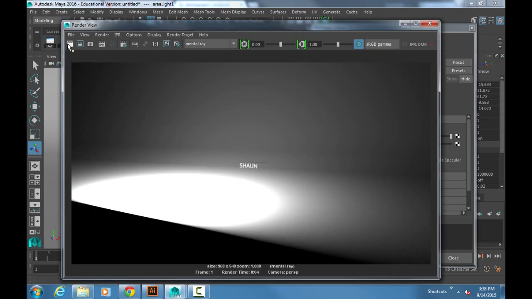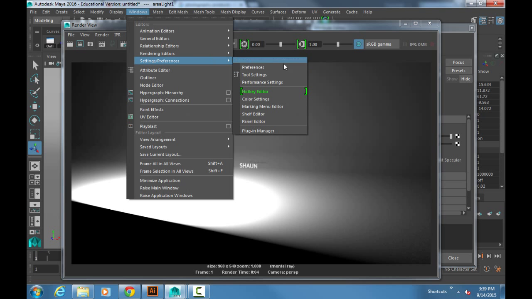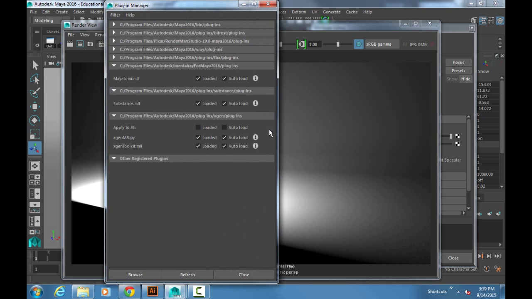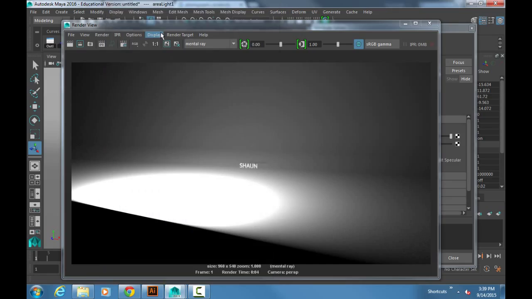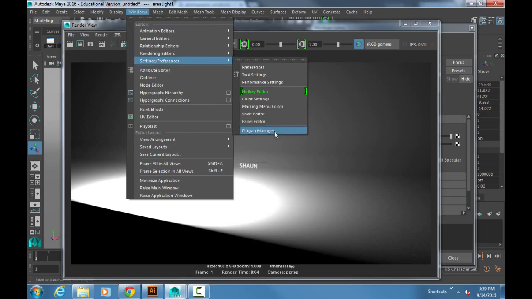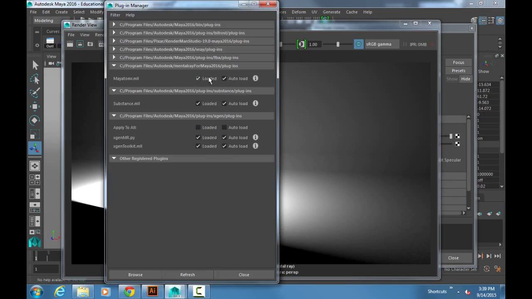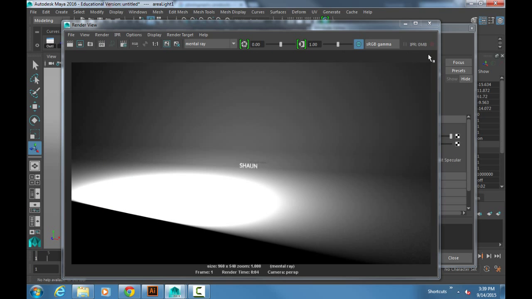Now, if you don't have mental ray on your system, or it's not turned on, I noticed a couple of them did not have mental ray as the default. Remember, we go to Windows, Settings, Preferences, Plugin Manager, and then from here you'll turn on Maya to MR. Okay, so if you don't see mental ray when you hit the render button, then you need to go up to Windows, Settings, Preferences, Plugin Manager, and turn on Maya to MR.